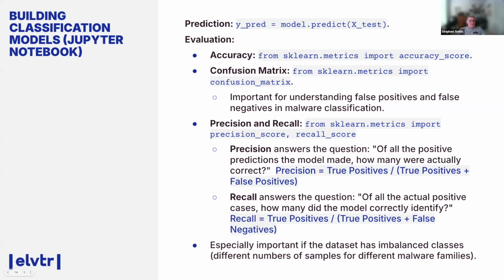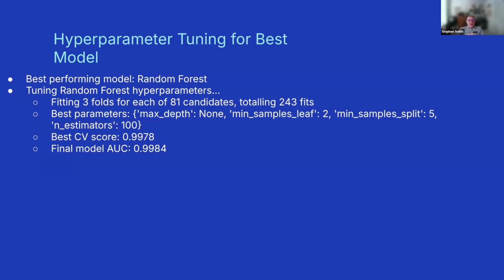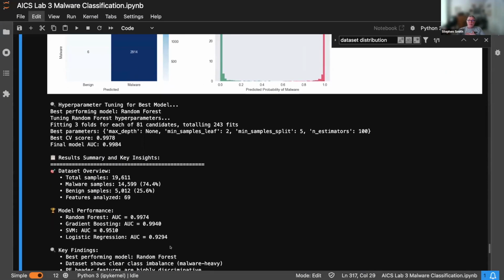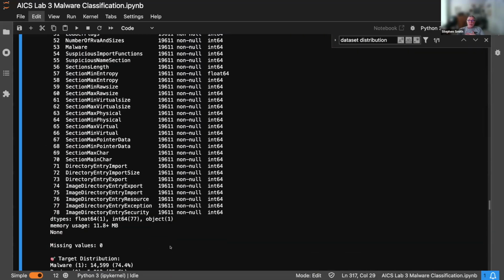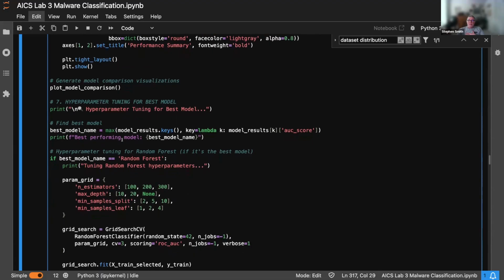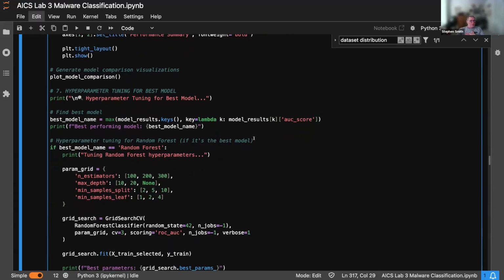All right. Okay, so hyperparameter tuning. When we ran the lab, we have code in here to tune for hyperparameters, right? It's up in here. It helps us find the best model, and it's looking for the best AUC score.